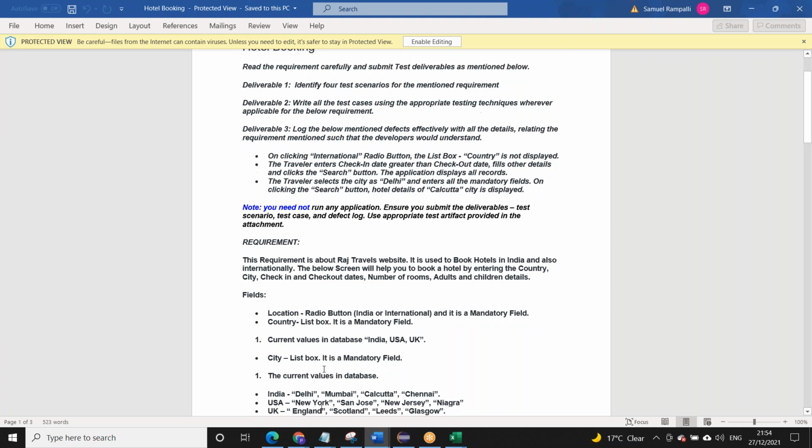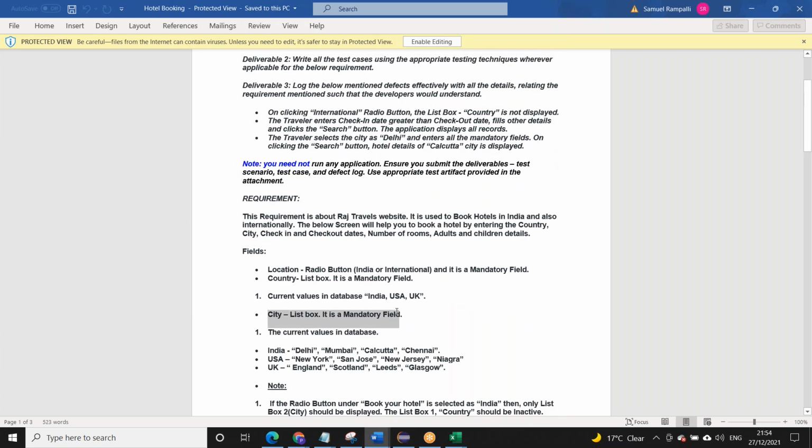And then the city list box is mandatory, and you are providing this one. So in the test case you will write about the city, and in India there are four. One scenario will have multiple test cases. So for scenario one, user is able to book a hotel in India, there are four test cases. Verify that user is able to book a hotel in India city Delhi, in India city Mumbai, in India city Kolkata, and in India city Chennai. Like this four test cases you will write. For USA also, for scenario 2, there are four test cases you can write. For a UK scenario you can write four test cases.